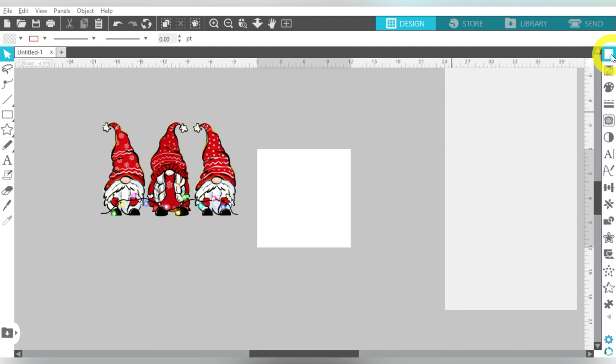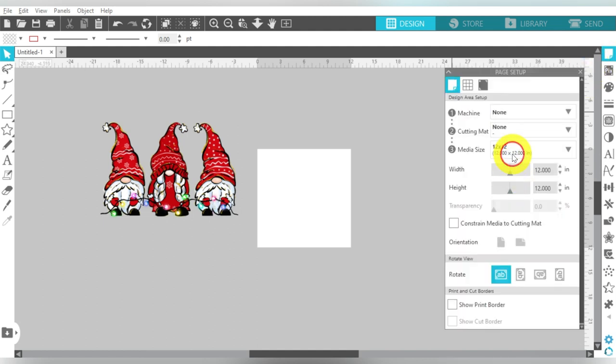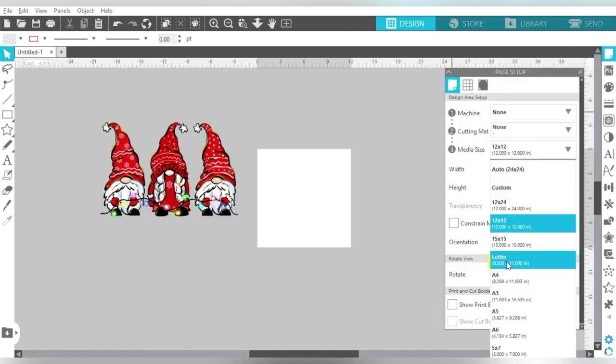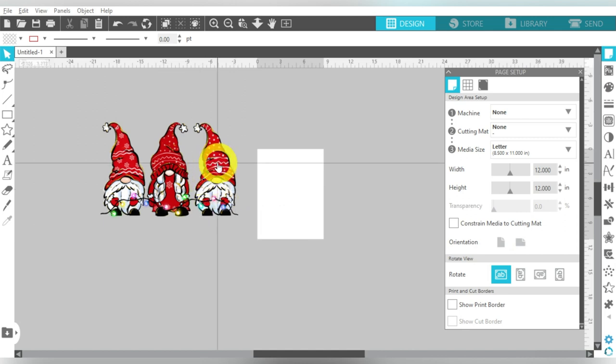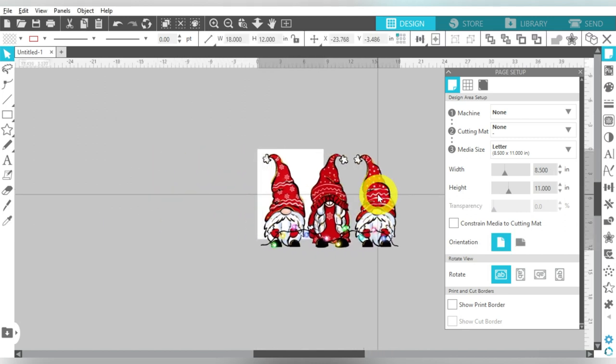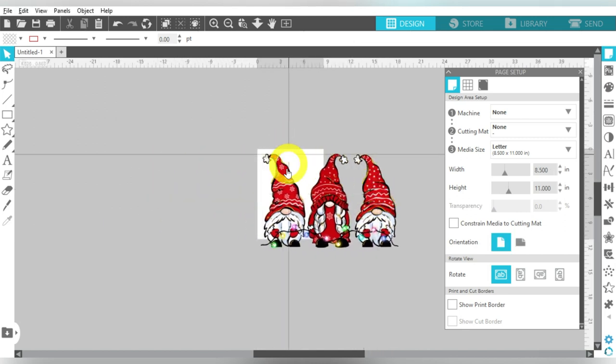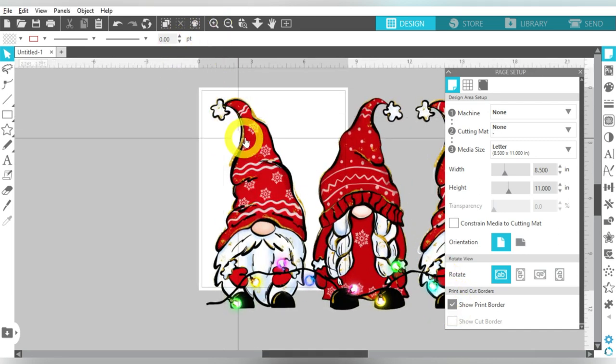And let's go to our page setup, because what I need to do is change my media size to letter. I could do this in 4 to 6 pages, but I think what I want to do is make this small enough so I can just combine 3 different pages all the way across. So I'm going to turn on my print border. We're going to zoom back in.